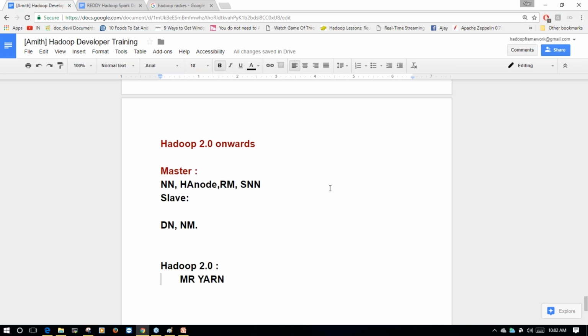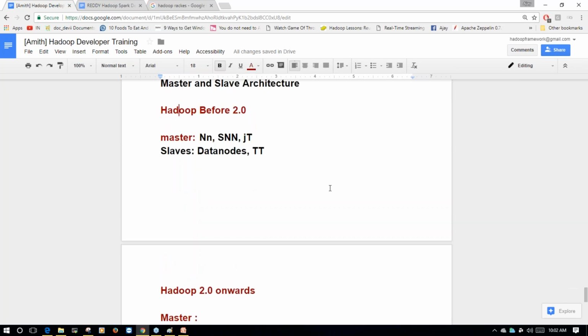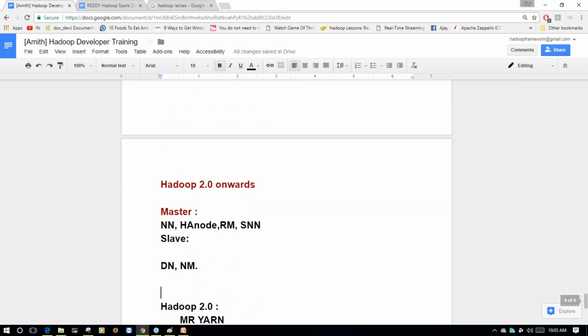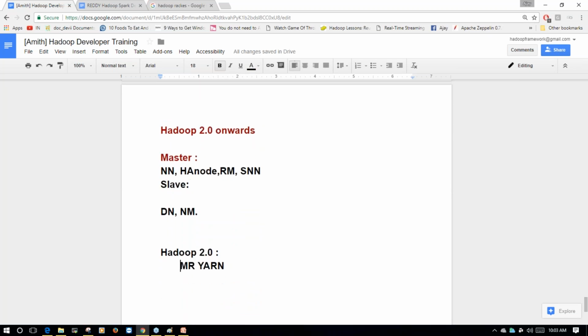So we can use both from 2.0. But before 2.0 you cannot use YARN. So in Hadoop 2, it's your wish now. If you want to use MapReduce, yes, you can use a JobTracker as a master and a TaskTracker as a slave, and you can run a job with the JobTracker. And you can also run a job with YARN. Both are available from 2.0 onwards.